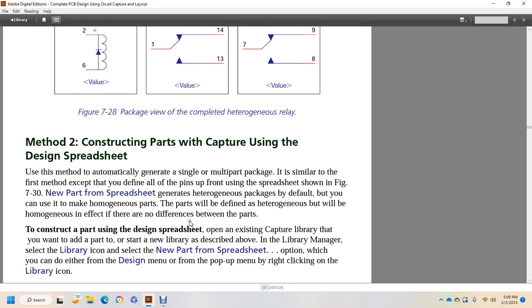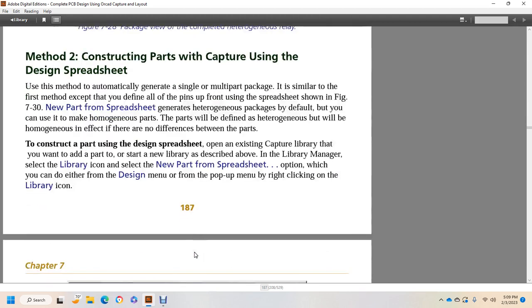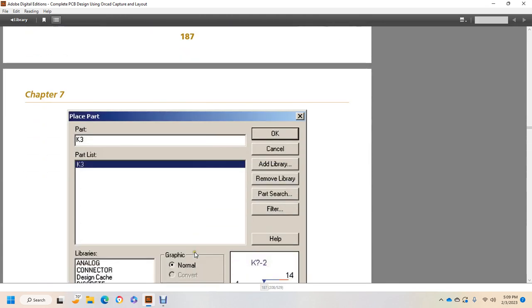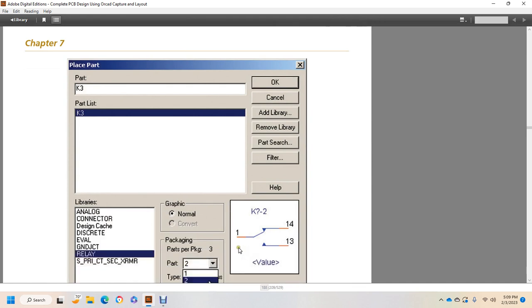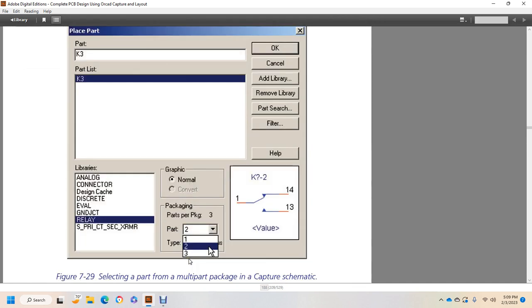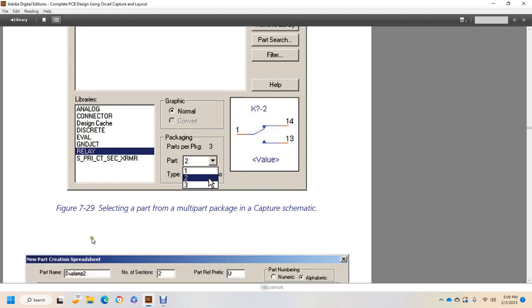To construct a part using the design spreadsheet, open an existing Capture library, or add a new library as described above in the library manager. Select the library icon, then select the new part from spreadsheet option, which you can do either from the design menu or from the pop-up menu by right clicking on the library icon. Now you have the place part dialog with the part list, the library graphic numbers, and the preview window with the packaging parts and part type. OK, cancel, add, remove, part search and filter, help.